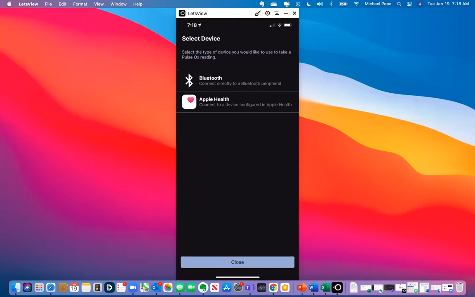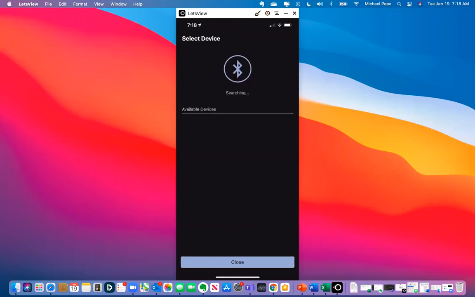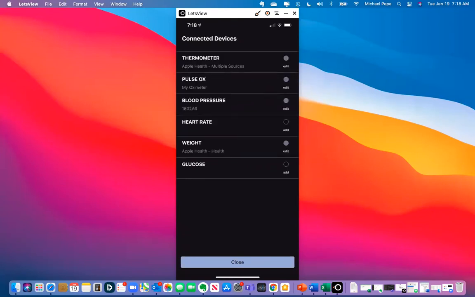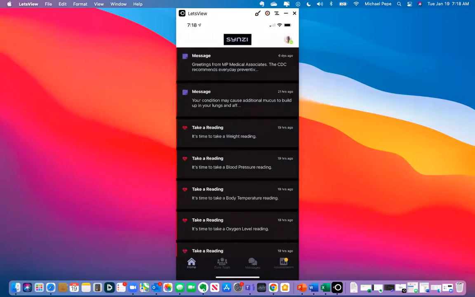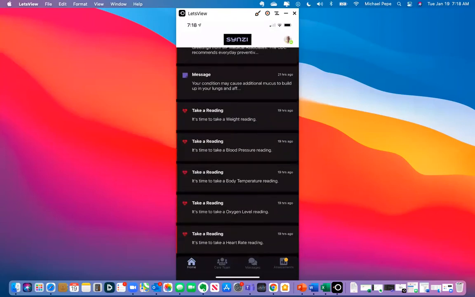For this example, I will just pair my pulse oximeter directly to Bluetooth. And I'm just going to turn on my device. And once it's paired, it'll show up in my available list. So as a patient, I'll receive a text or email up to 4 times a day. I will click on the text or email and it'll bring me right to the Care Connect application where I can take a reading.